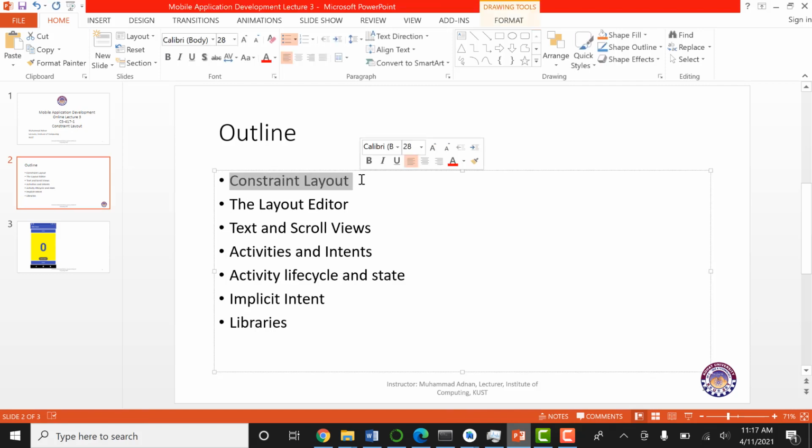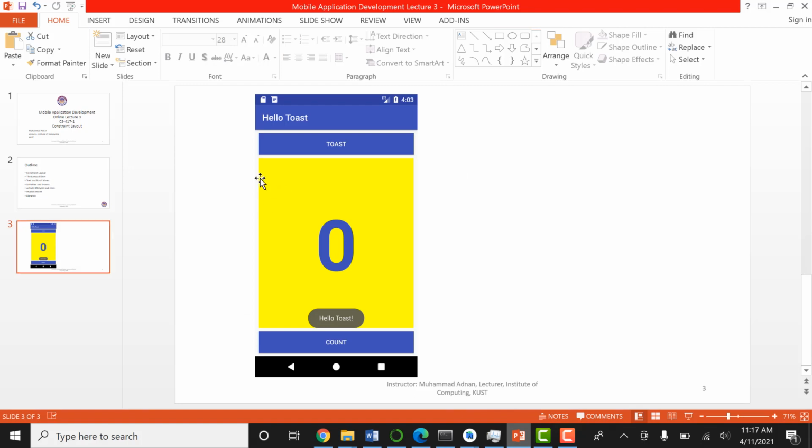Now constraints are normally rules. They are some checks where you ensure that these checks are followed. So if you are creating an app like this, you first create this button and you make sure that it is constrained at the top and it is linked with this parent screen, and similarly this text view is attached to this toast button and this count button is attached to it. It will always be below this text view.